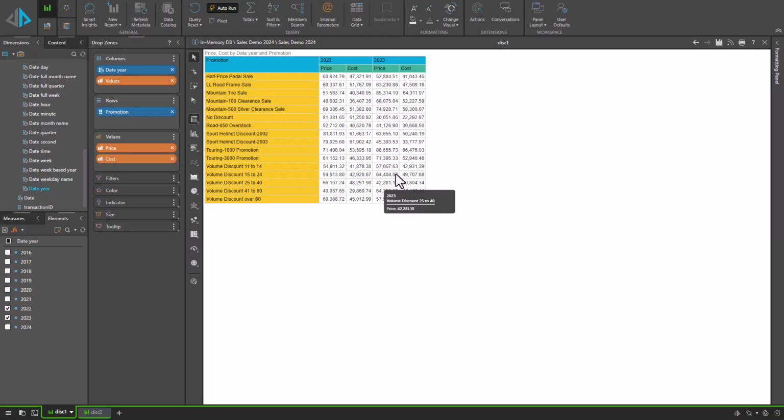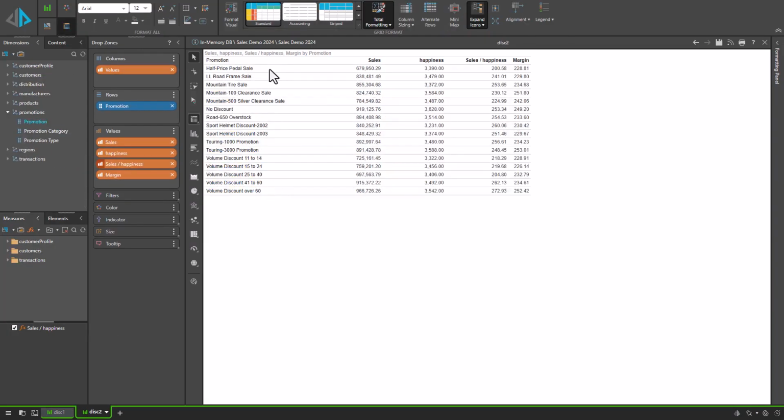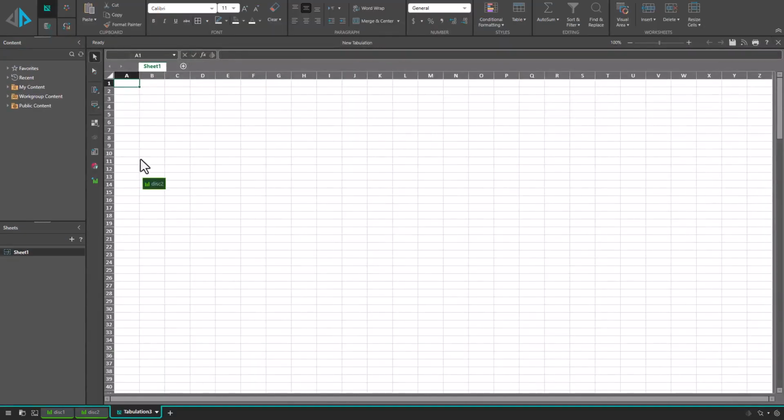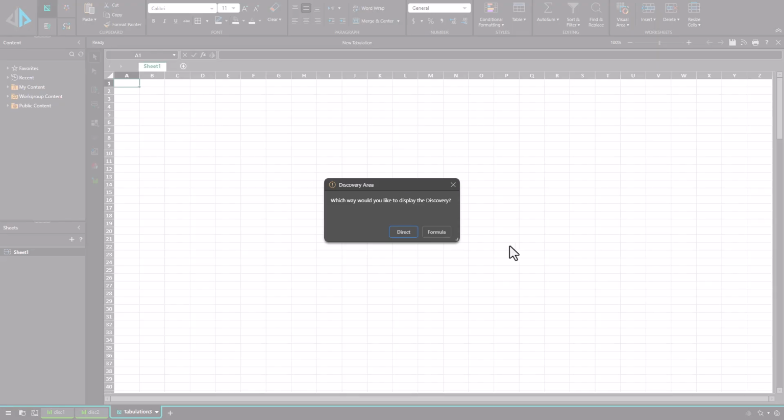The first Discover shows promotions by two different metrics over 2 years. In the second Discover, we have the same promotion in a grid with 4 different metrics. Let's start by importing Discover 2 into our tabulation using the Tabulate 1.0 formula approach.